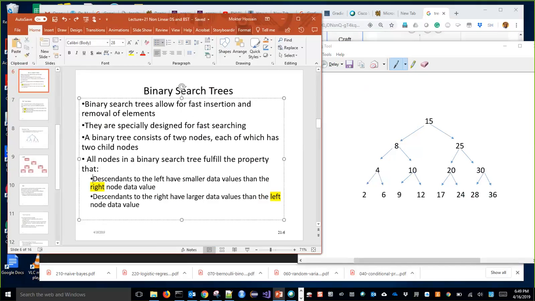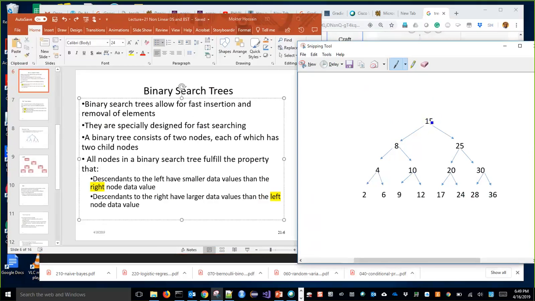Number one, descendants to the left have smaller data values than the right node data values. So if this is our root, 15, and it has two nodes, 8 and 25, then all left values must be less than its right value. And vice versa, the right side values are greater than the left side values. These are the two conditions.